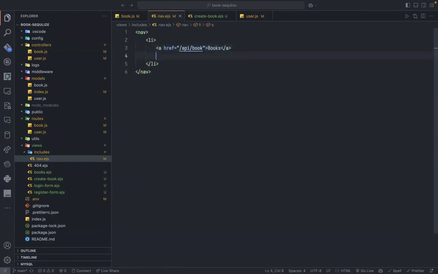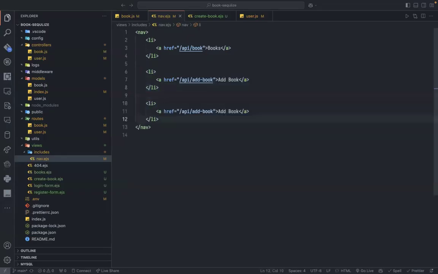I will need to be able also to register or login. So if the user is already logged in, I have books, and I need to be able also to add a book. Let's do that. Let's copy this one. I need add book now. And add book, I think it was API/add book like that, right? And here, let's just name it add book. And I need to be able to log in, register, log out. So let's add all three of them like that.